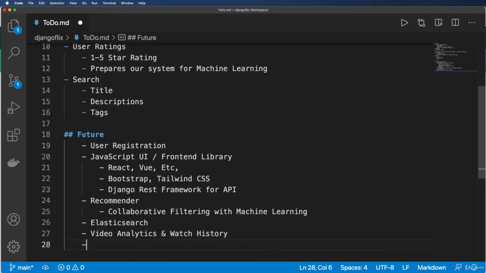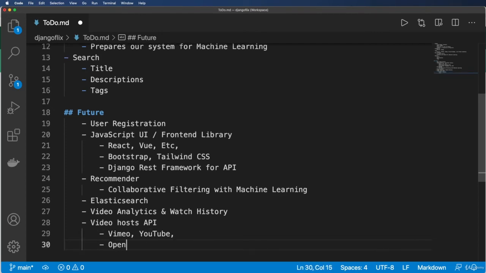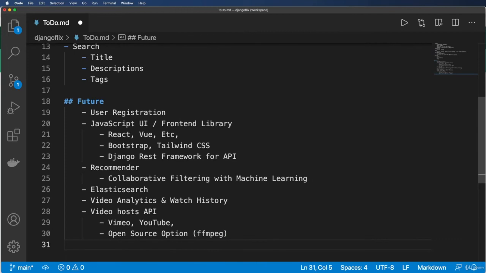And then the next thing would be something like video hosts API. So like as in the Vimeo API, the YouTube API, and maybe even some open source options as well, like using FFmpeg and actually streaming our own video, which is significantly harder than just using something like Vimeo or YouTube to host our videos.